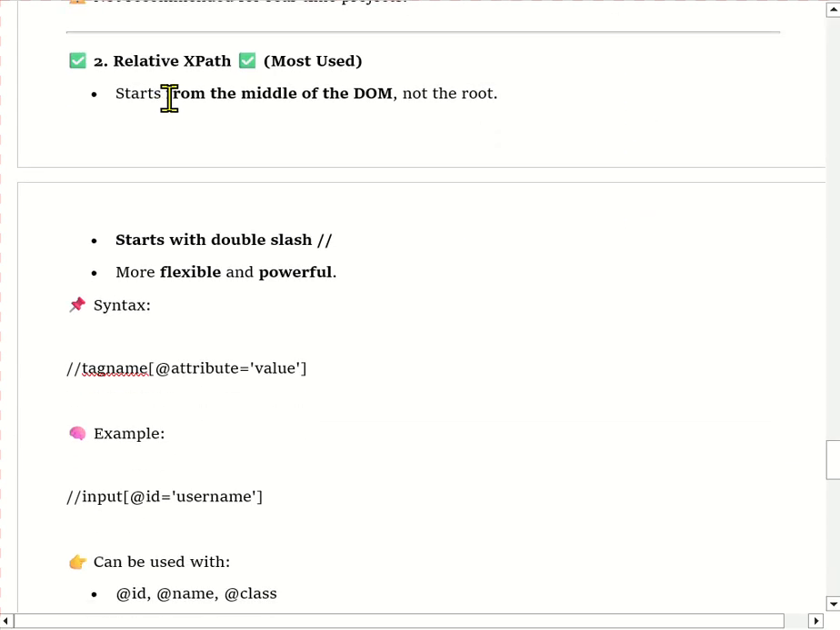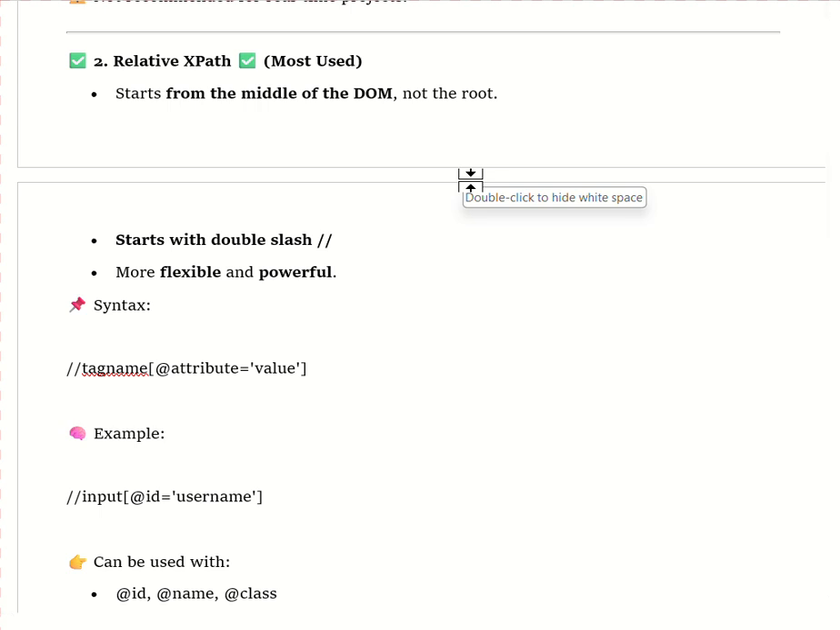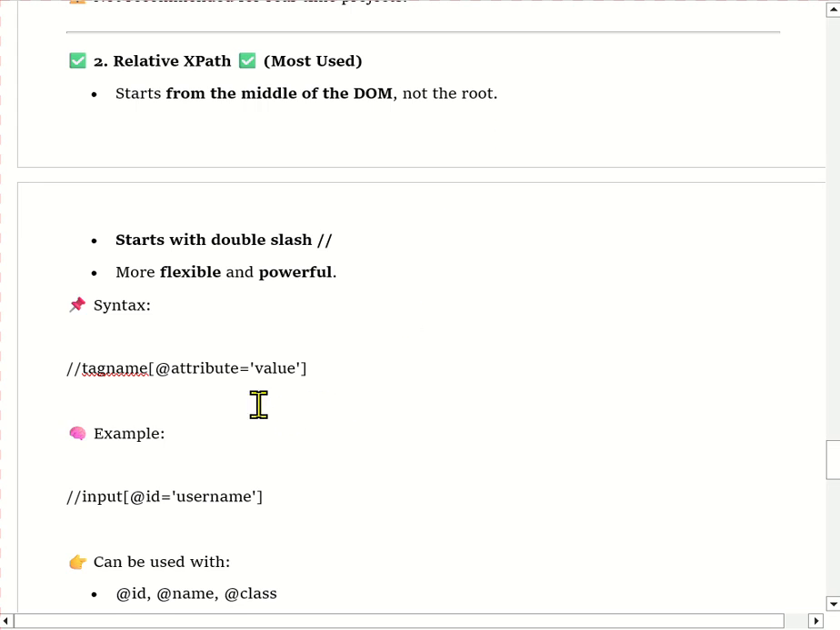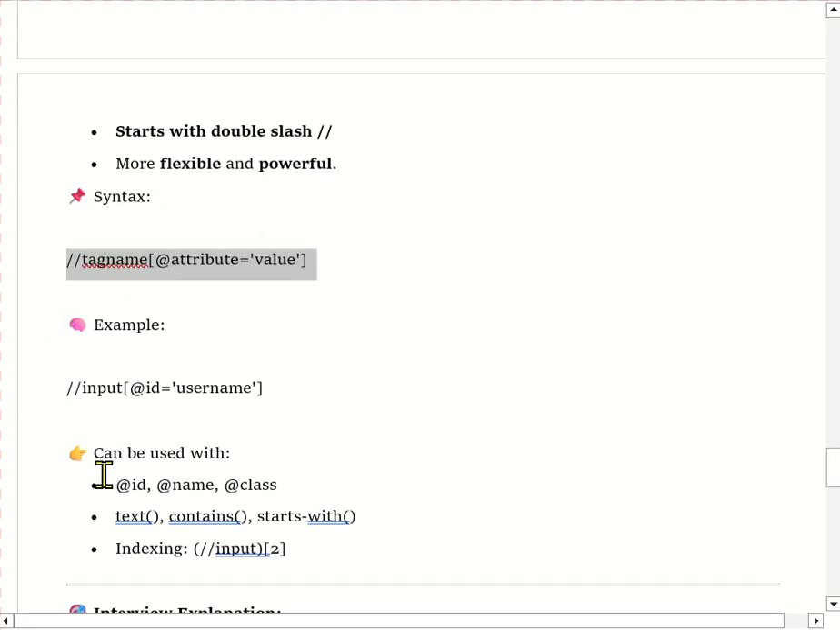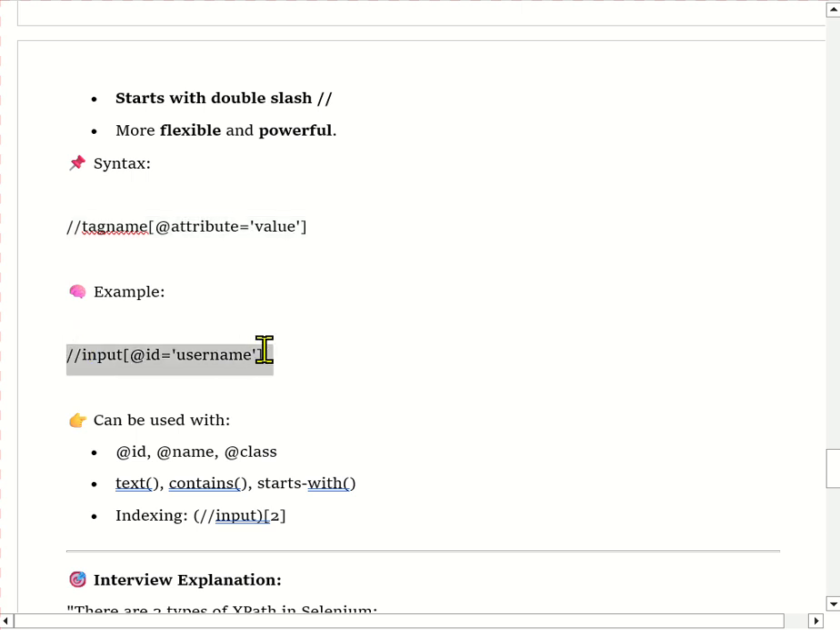The second is relative XPath. Relative XPath means it starts from the middle of the DOM and not the root. मीन्स हम बीच में से या मिडल किसी भी प्लेस से हम अपने एलिमेंट को लोकेट कर सकते हैं with the help of relative XPath. It starts with a double forward slash. It is more flexible and powerful as compared to the absolute XPath. So its syntax is like that: double forward slash, tag name, attribute equals value, in this way. This is an example to locate the element.